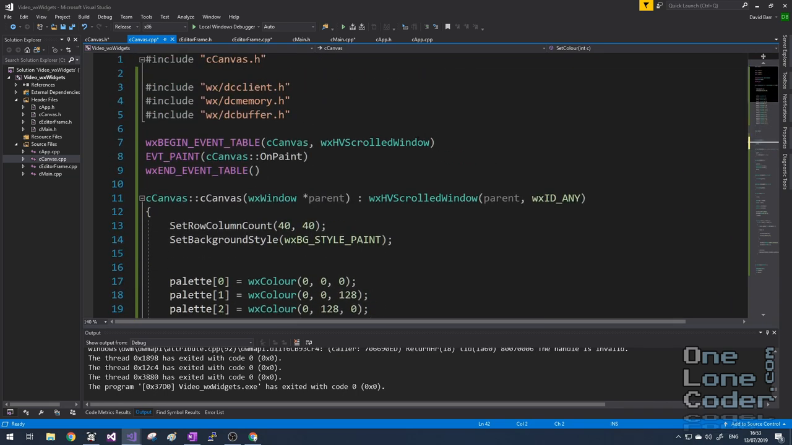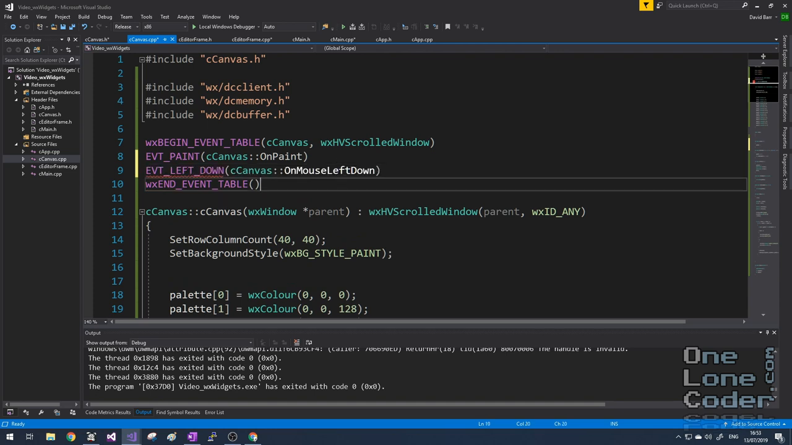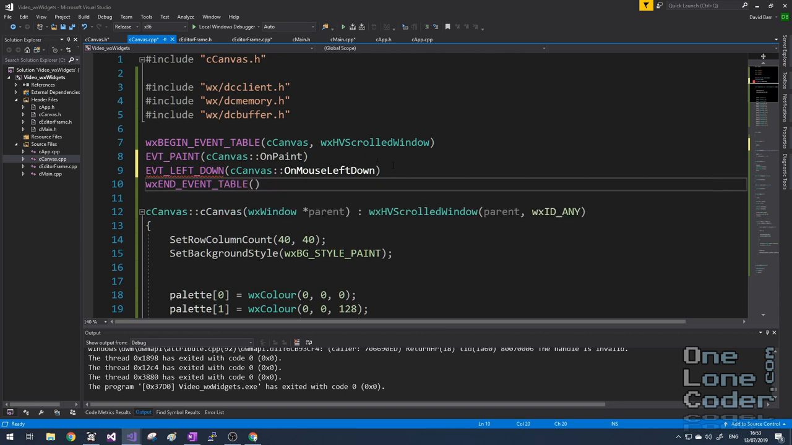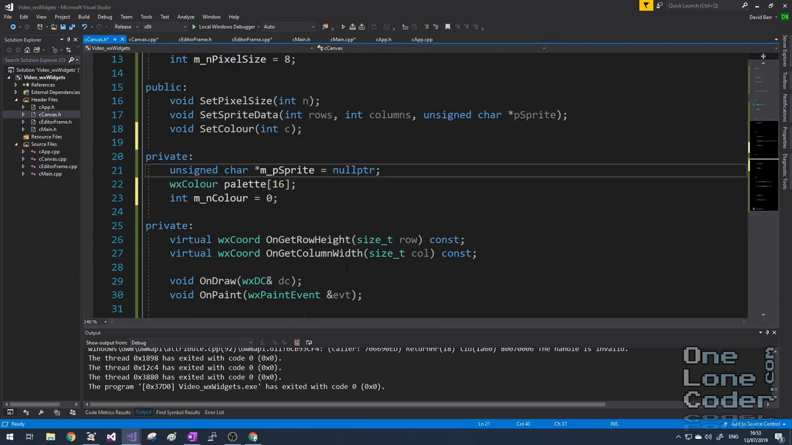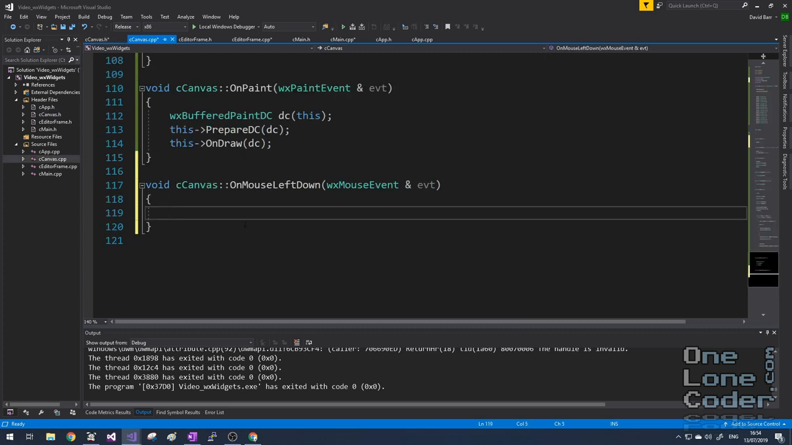Now, because this is just a demonstration application, I'm going to be very simplistic about how I handle the selection of pixels. I'm just going to respond to the left mouse button being pressed by adding an event to the event table, which implies we need a corresponding event handler. Now, mouse events are their own thing in wxWidgets, and the event itself will allow us to access all sorts of information about the state of the mouse. The mouse coordinates that we get are relative to the top left visible portion of our canvas. Therefore, to work out where the mouse actually is in the entirety of the canvas, we need to offset the mouse coordinates by the scroll position.